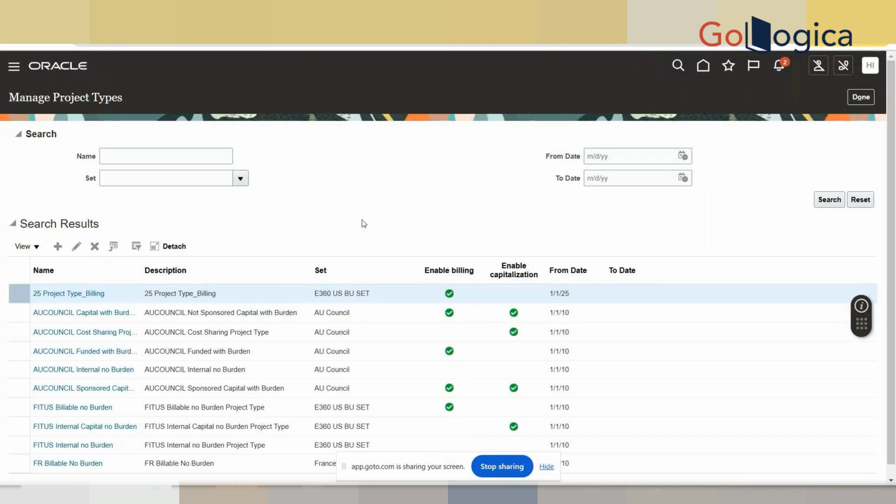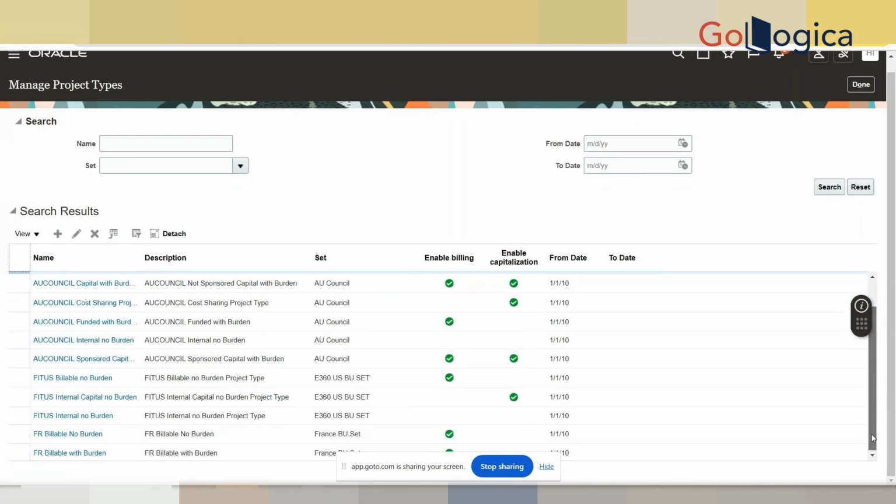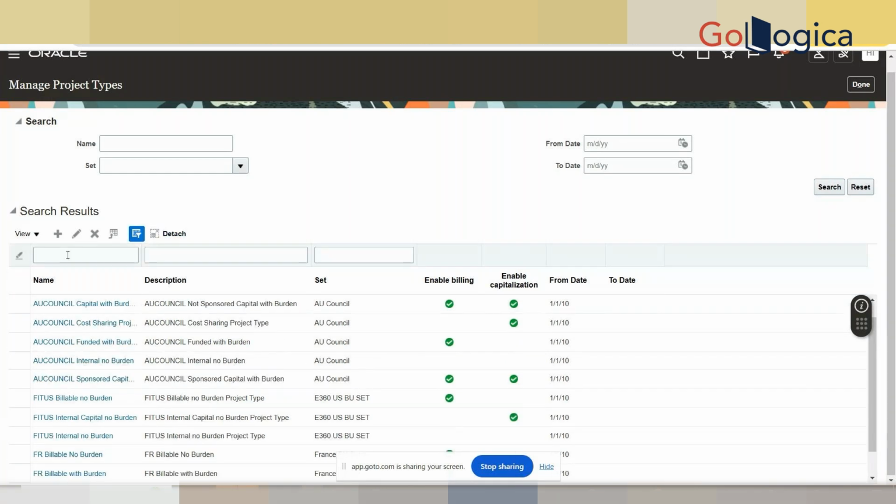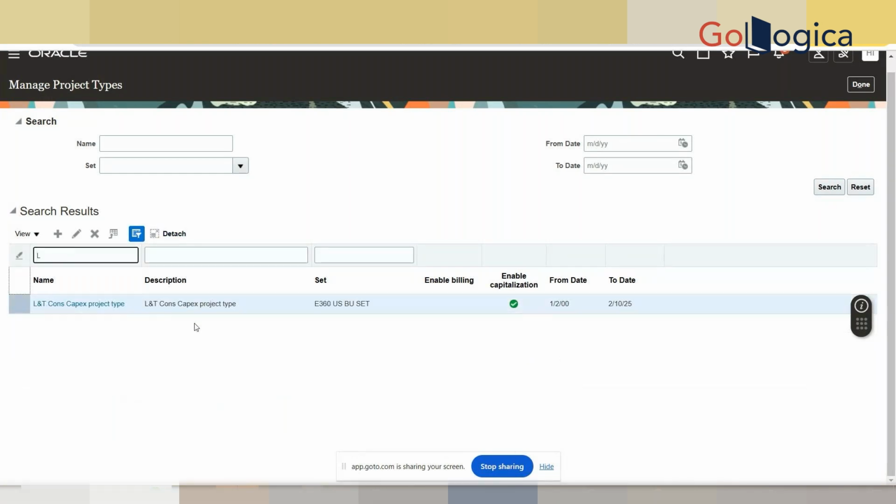Sorry, Rizwan, one second. After we create it, how do I check whether the project type has been created or not? You can directly click on search here. You can see your name here, or you can filter by name. Can you show us what it says? Okay, yes, understood.